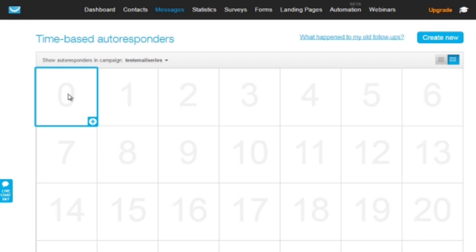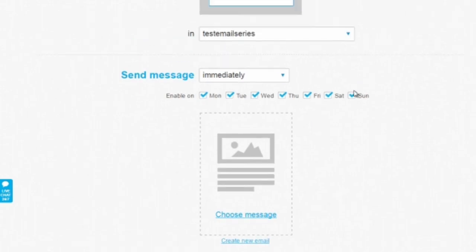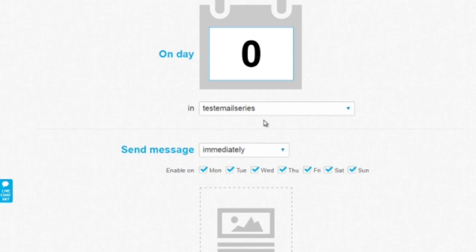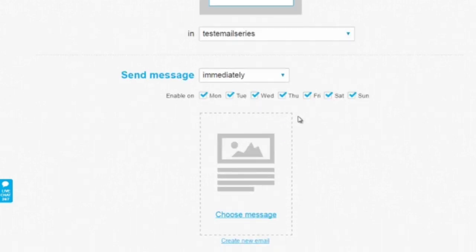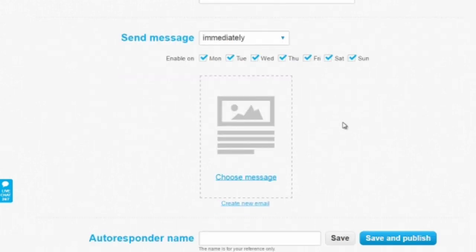So let's go ahead and click the 0 here. And if we scroll down, we can see it's 0 test email series, send this message immediately. And with GetResponse, you can also enable it so that they only receive it on a certain day. So you could remove the Saturday and Sunday if you would like, if you find that most of your audience operates better through the weekdays. But we're going to leave it as it is.